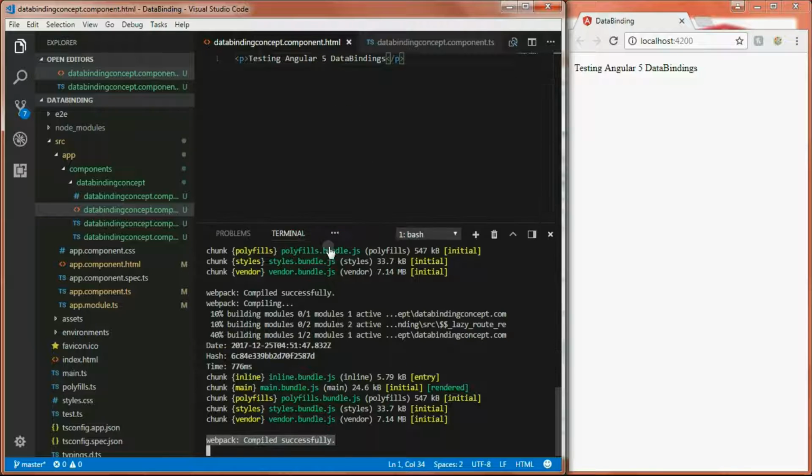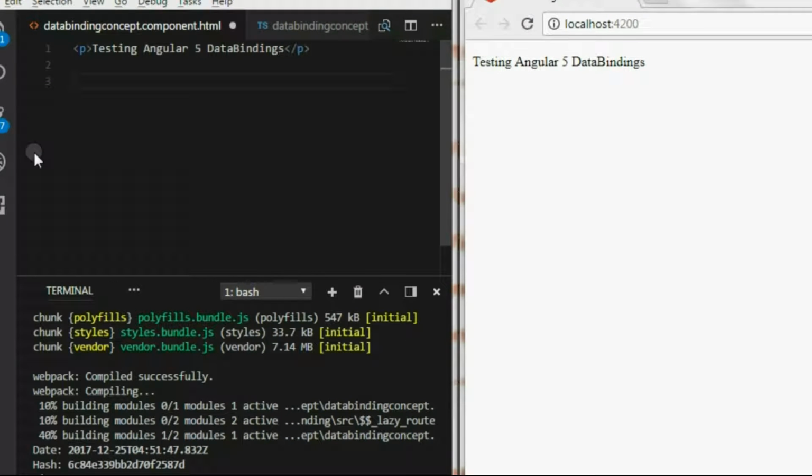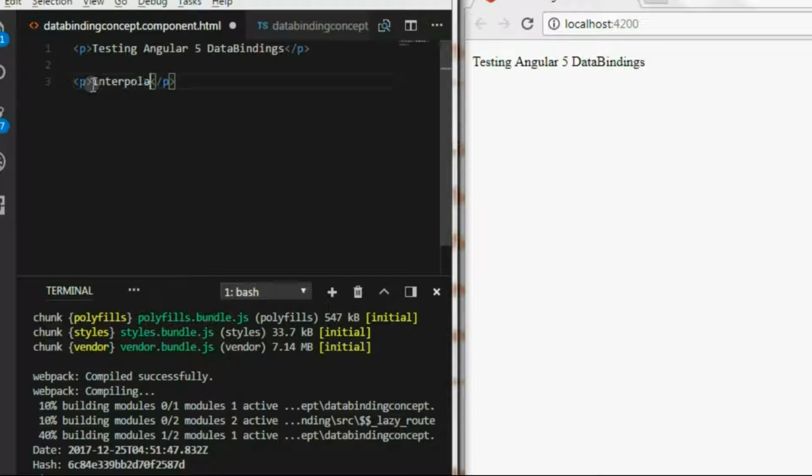We'll pull it down a little bit, and as you can see in the browser window, the text was perfectly replicated: testing Angular 5 data binding, so it works. Now we are going to code the first interpolation binding. We'll create a paragraph tag.